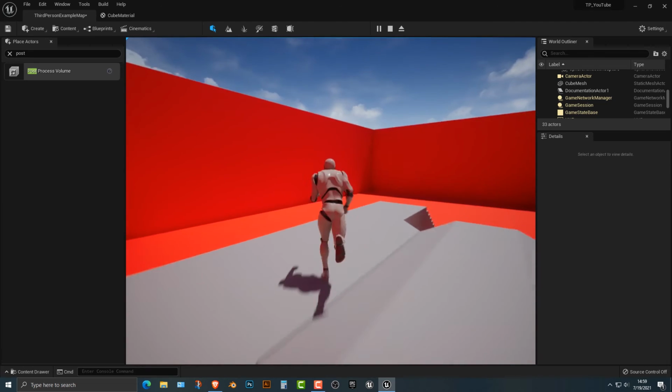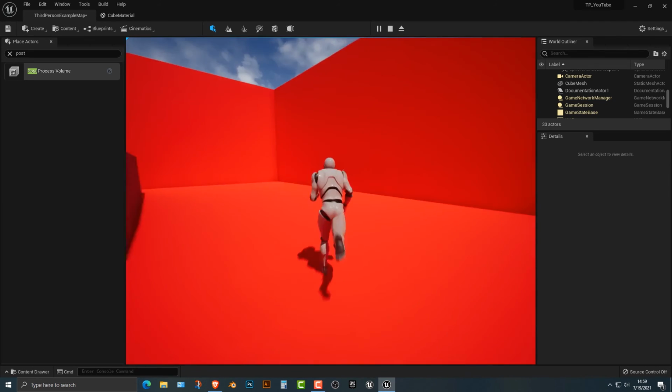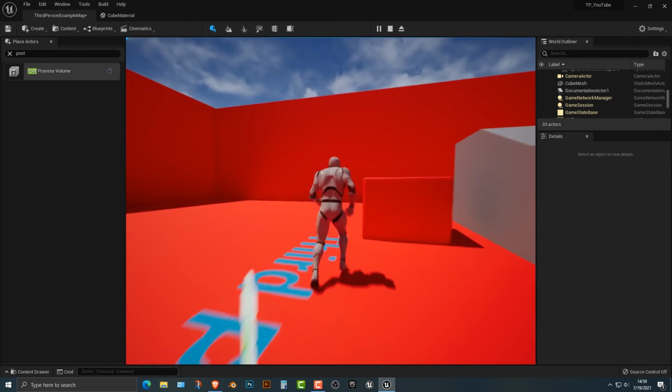All right. So there you go. That's how you use post-processing volumes, and that's how you change your game to black and white.